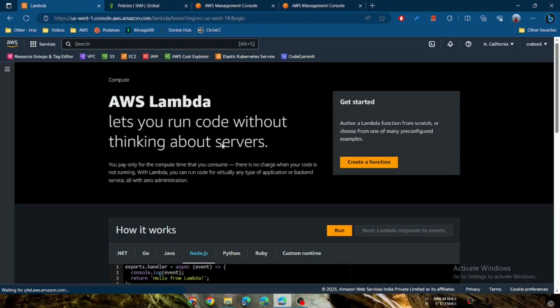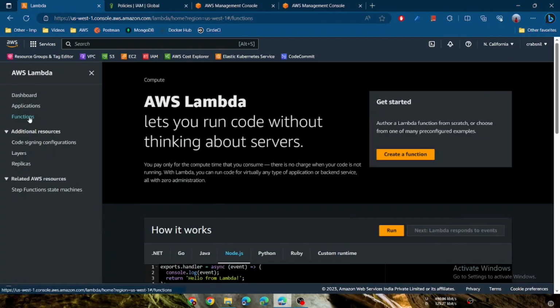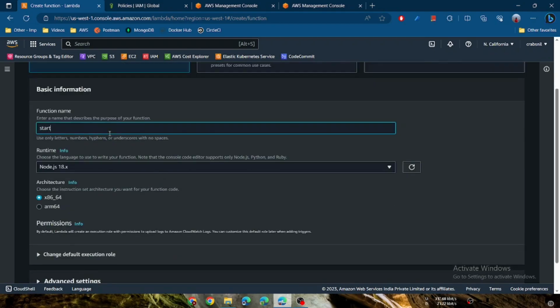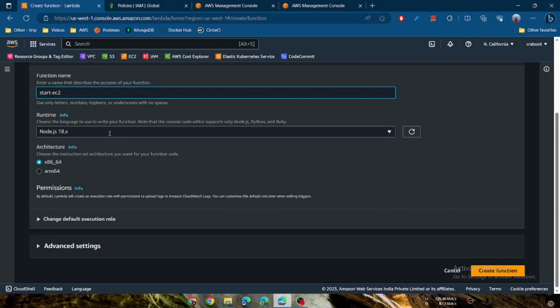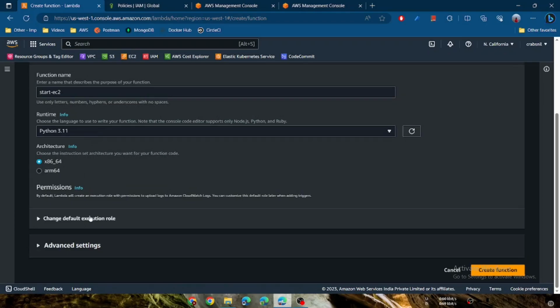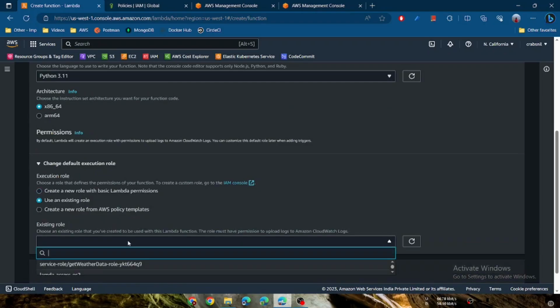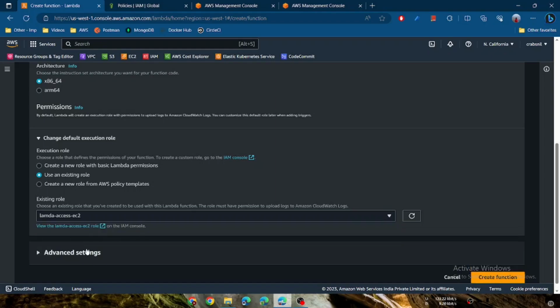Go to Lambda, go to the functions. Now create a function to start our VM. Start EC2, written in Python. You can use any language you want, and if you know the AWS library, that's all. So change execution role, use existing role. I already have created a role, so it will be Lambda access EC2. This role we will use, which has a permission to access EC2 as well as writing the logs in the CloudWatch.